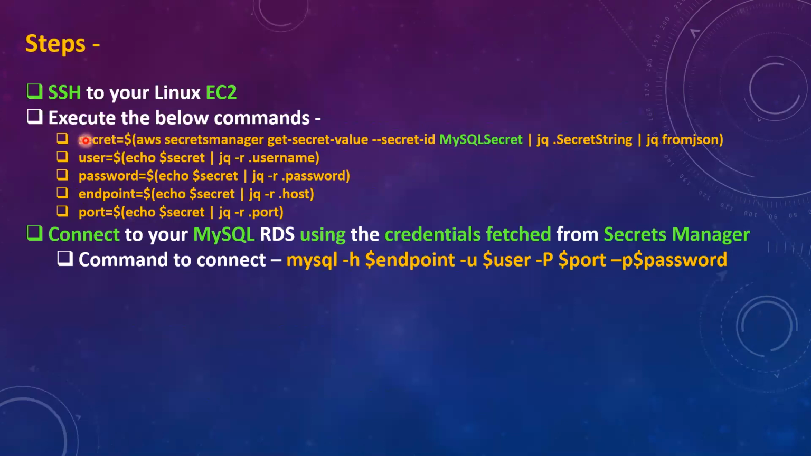Finally, once we have got our secret value in a secret variable, we will basically extract out the username from our environment variable and store that in an environment variable named user. After that, we will extract our password and store that in an environment variable named password. We will extract our host and store that in an environment variable named endpoint. And finally, we will extract our port and store that in an environment variable named port. So let's go ahead and execute all of these commands on our Linux EC2 instance.